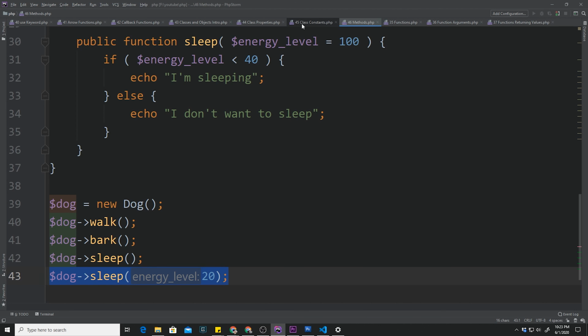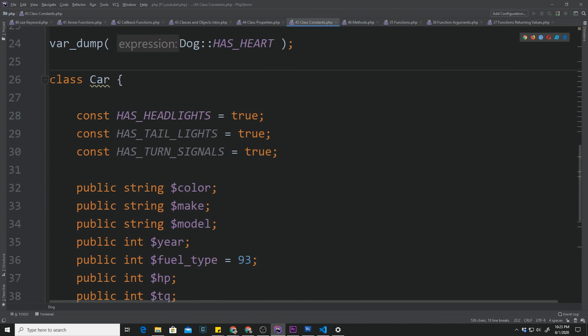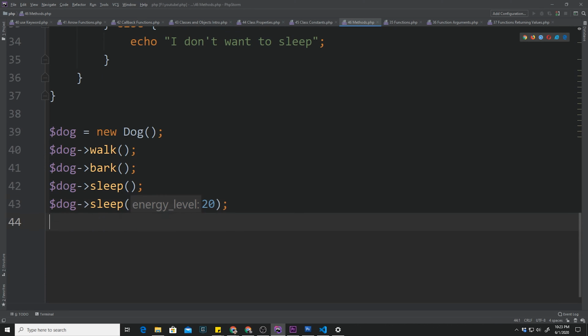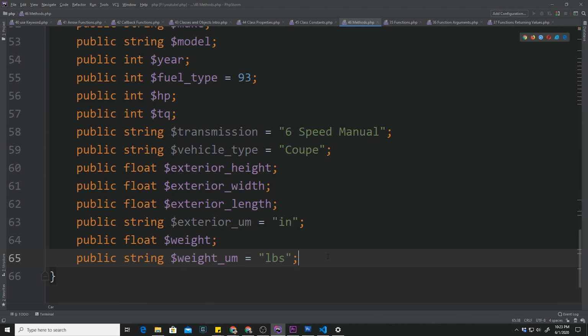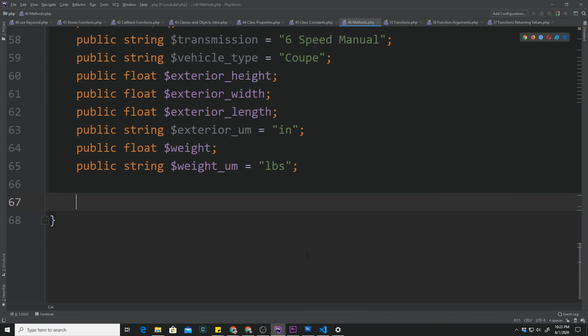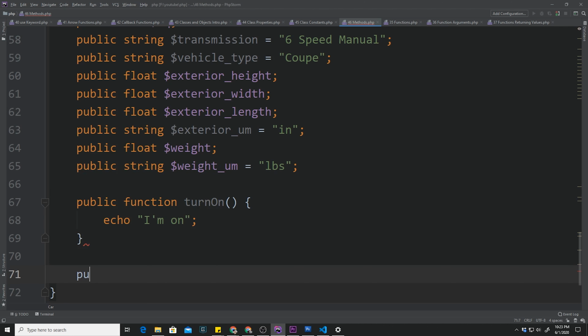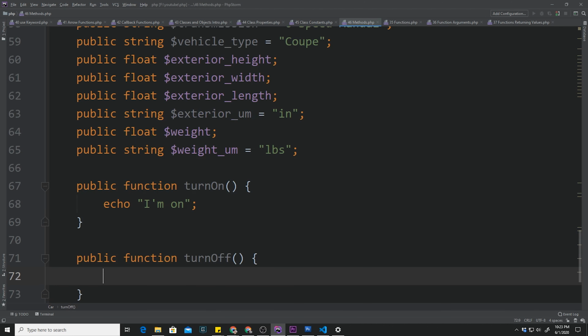We can do the same thing with our car class. So let's go down here, select our car class, copy it, and paste it so that we can build upon what we've done so far. Again, underneath the properties, I'm going to start defining some methods. So public function, something that probably every car can do is turn on. So we can say echo I'm on. Another function or method, public function, you guessed it, turn off. And then we can say echo I'm off.